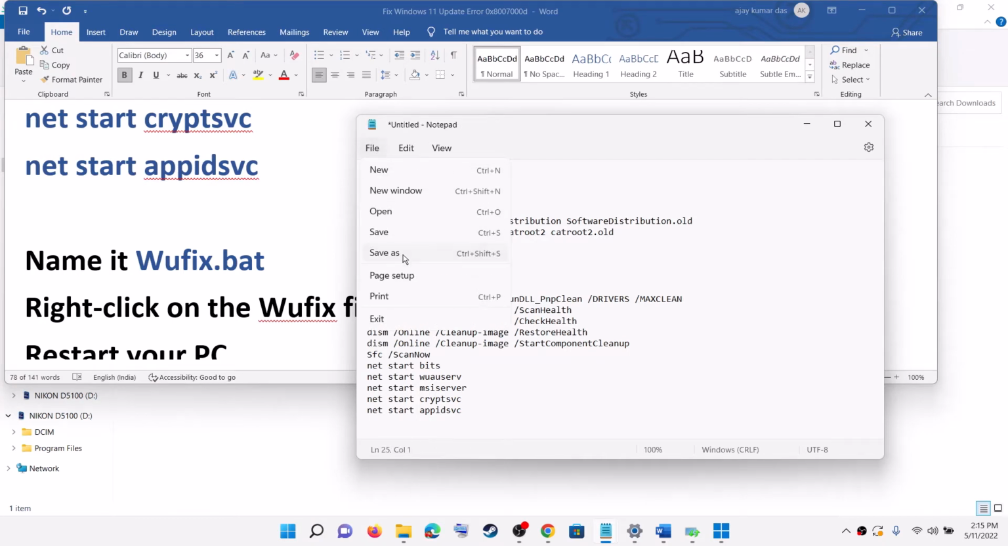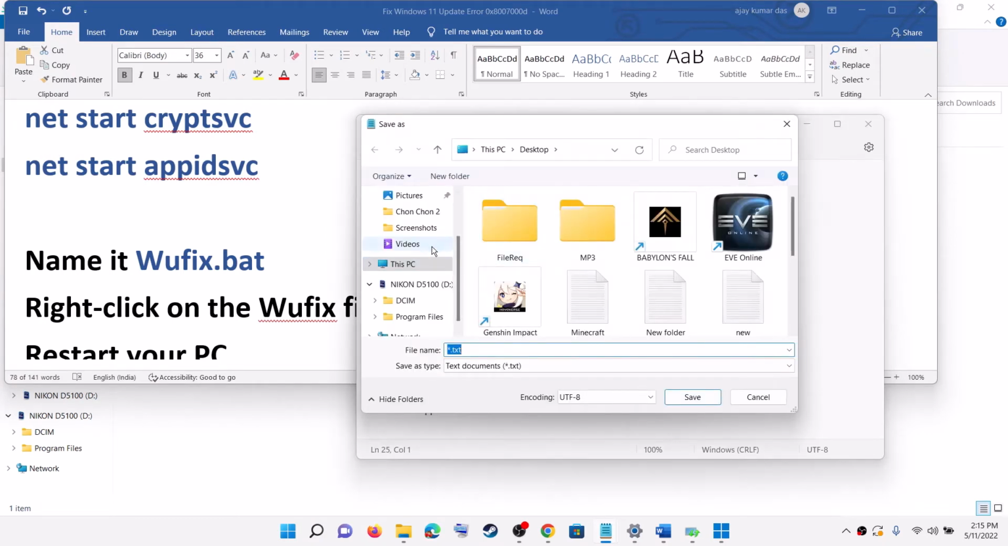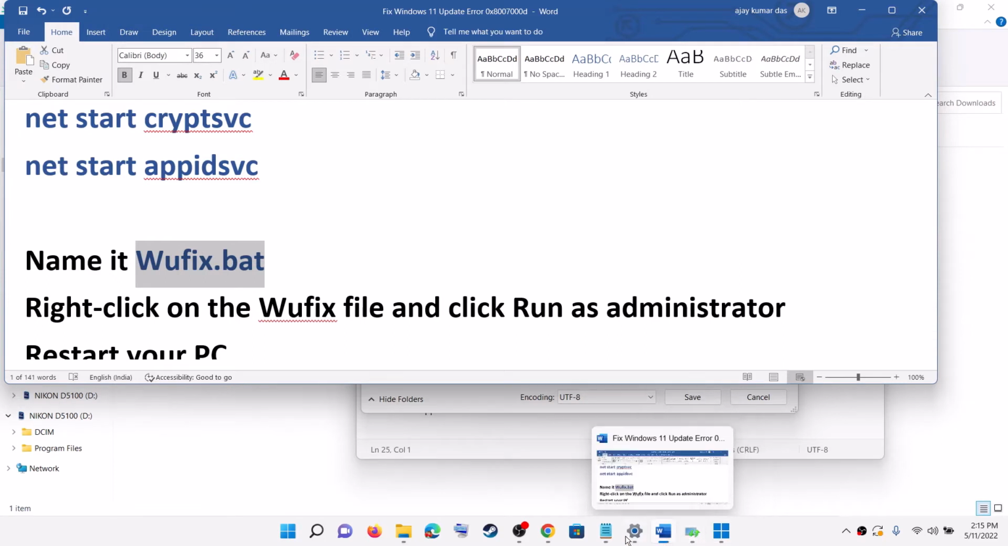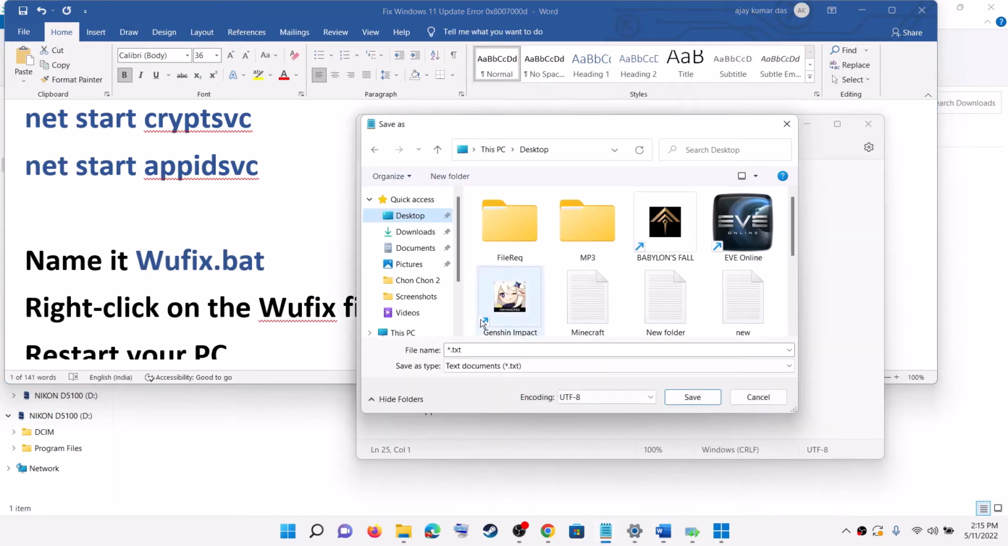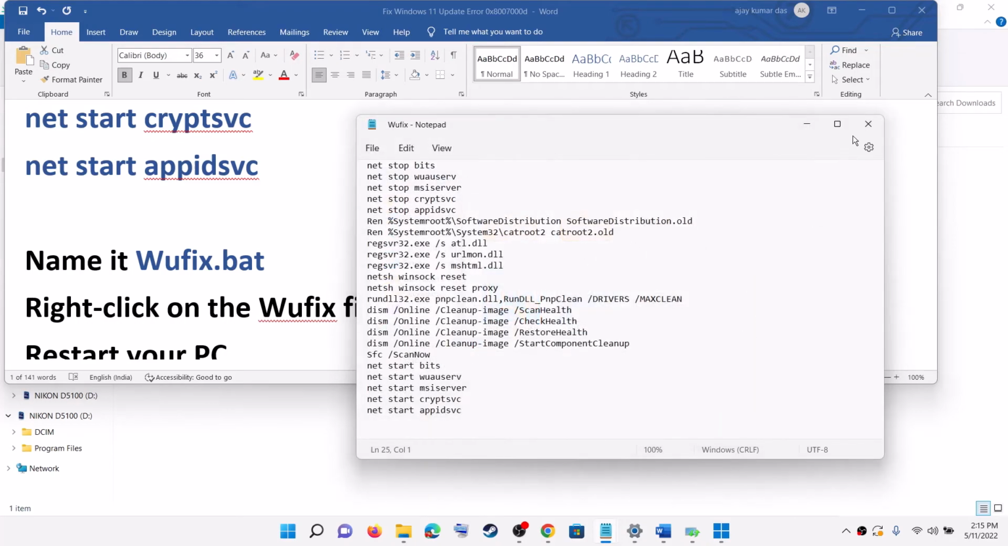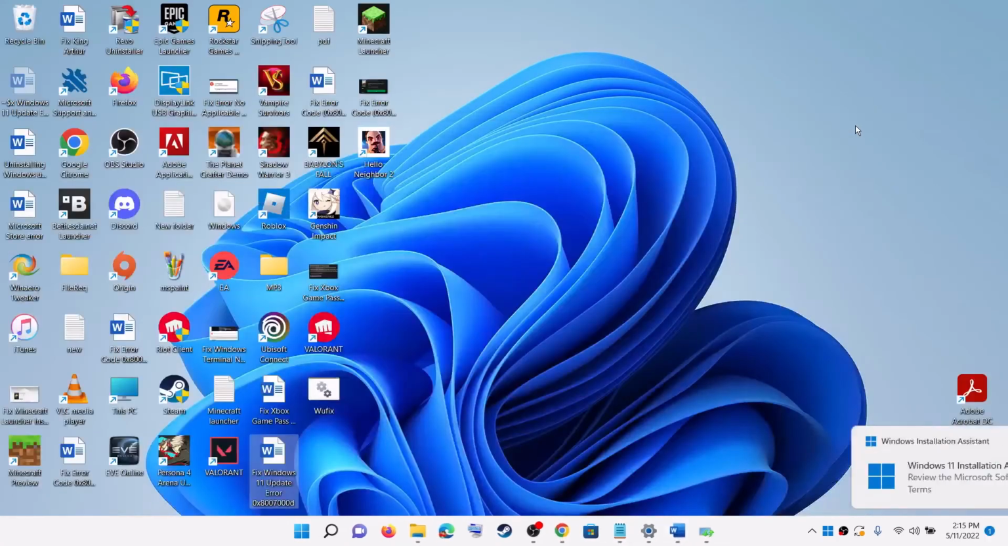Go to file, then click on save as. Set the location as desktop. Name this file as wuauserv.bat. And then for save as type, select all files. Now click on save. Now go to desktop.